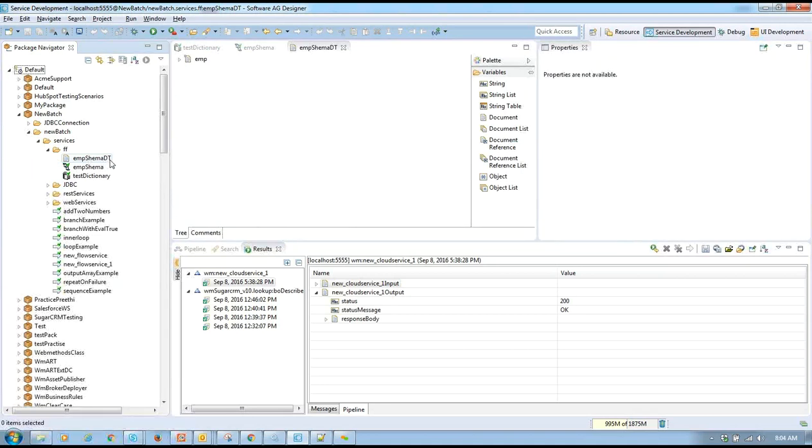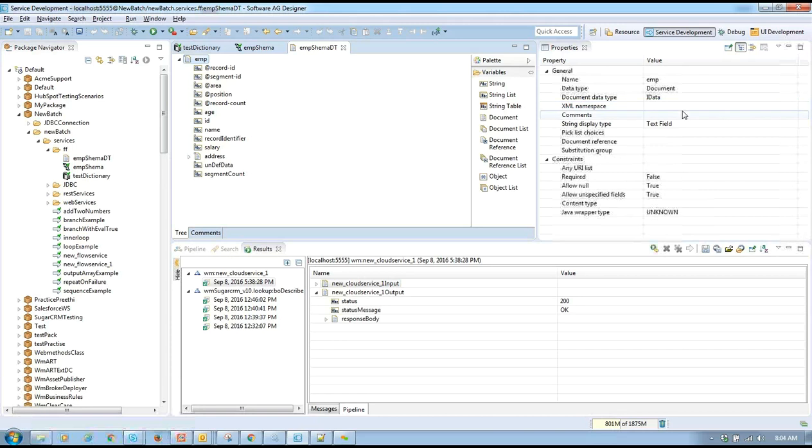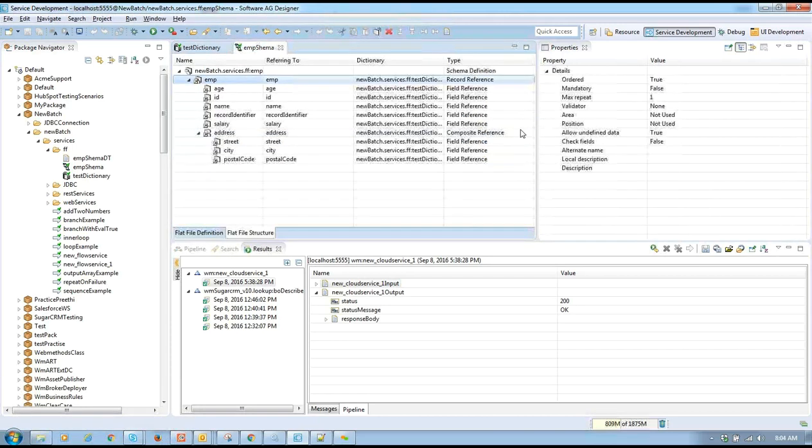Appended with DT, document type. Your schema name appended with DT. DT means document type, and you can see your structure. And you want to enter. So by default, it will come as a 1, because your schema is referring to only one employee.